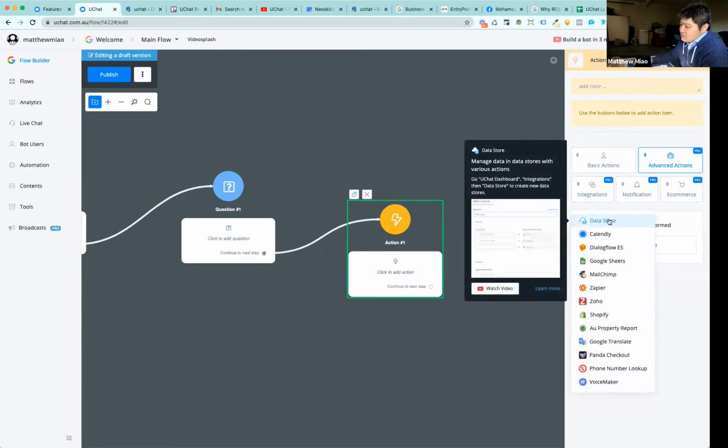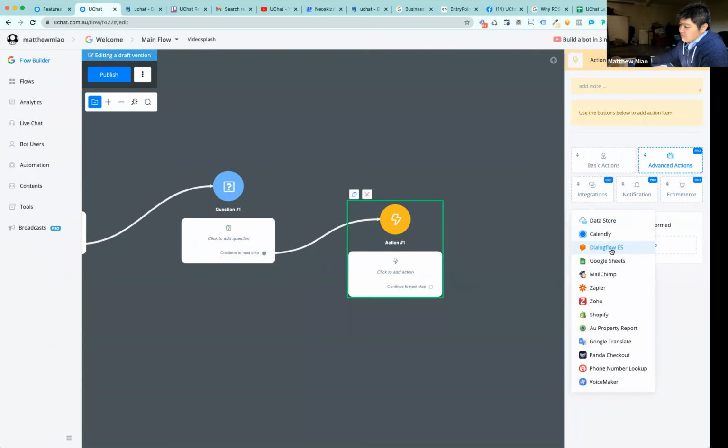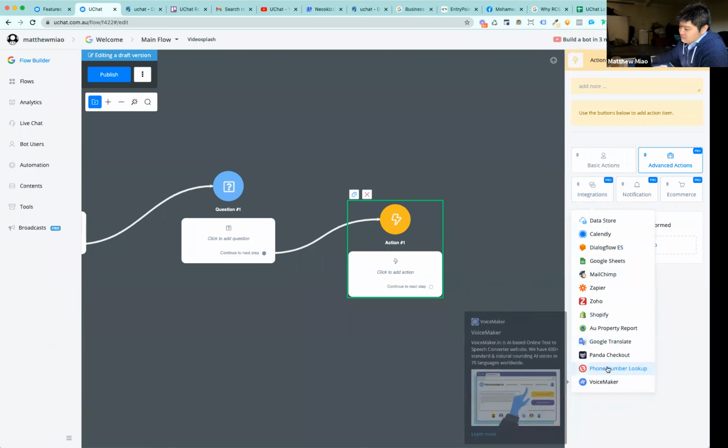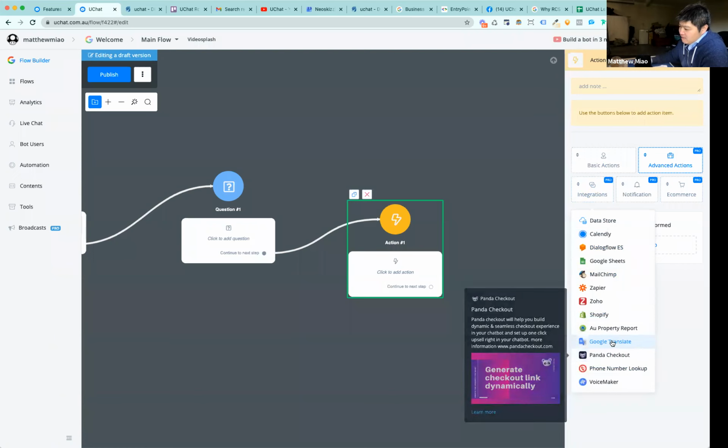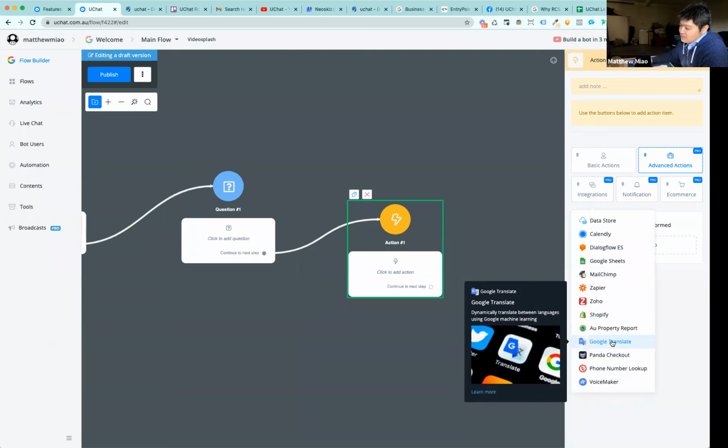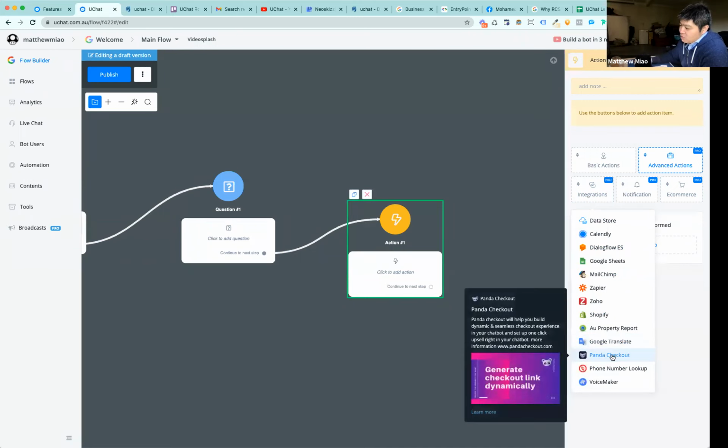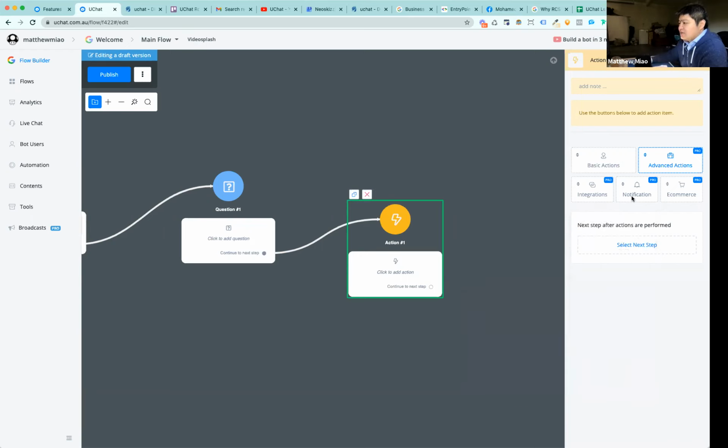For the integrations, you can see we have the data store, Calendly, Dialogflow, Google Sheet, Shopify, and these are the mini apps. I already showed you we support the mini apps, right? If you install the mini apps, all these will be an integration you can use directly in the flow. For example, if I want to build a checkout, I can just use Panda checkout and provide the name and the price, and then it will give me a checkout link. And then the user can start the checkout process.